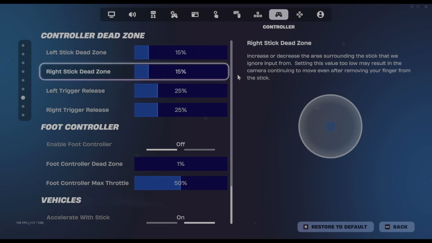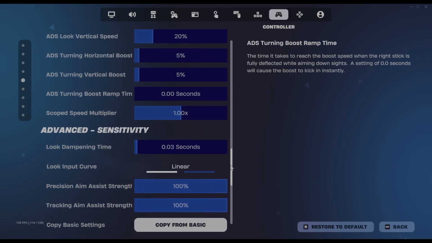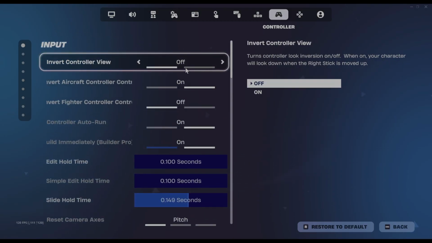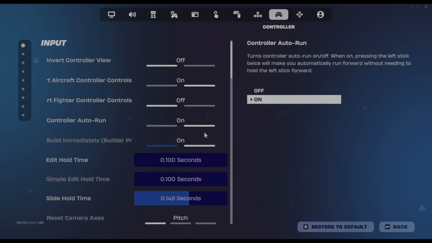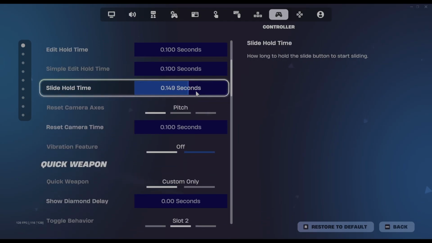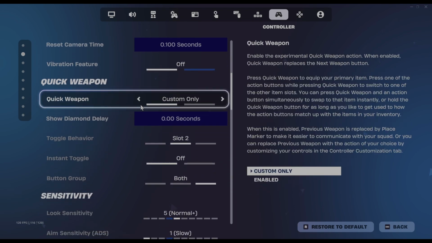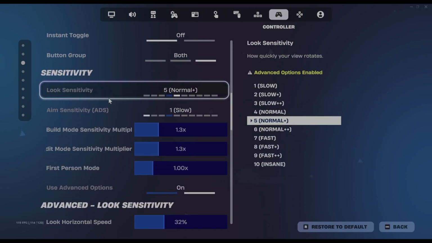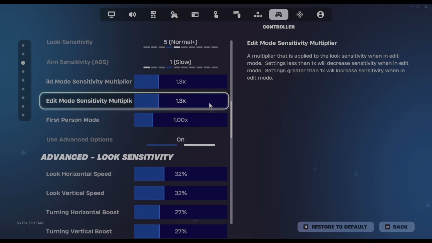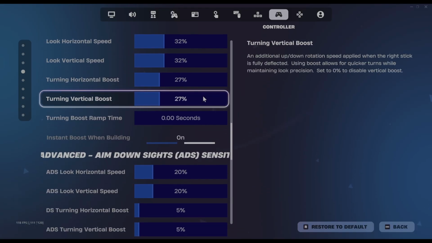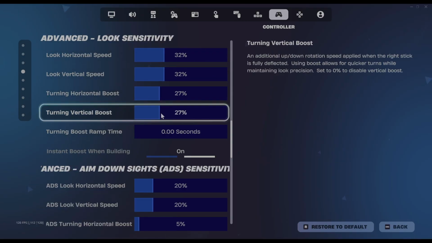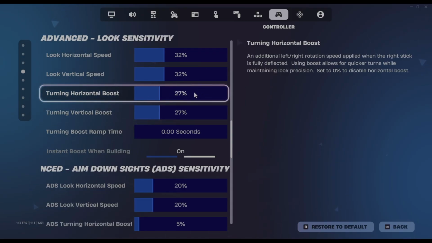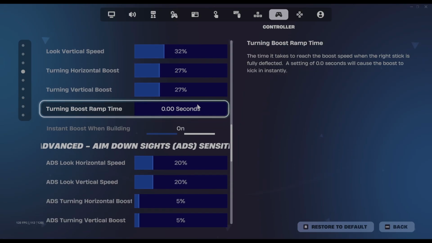Let's go to controller. I haven't touched controller settings in a while, ever since I started learning mouse and keyboard, I think about 3-4 months ago. So let's go to the top actually. Off, on, off, controller auto run, on. Then I have those. Custom only, I don't have quick weapon on. That's my sensitivity. These are turning boosts and how you turn, so that feels comfortable to me. I think last I remember I was getting a little bit faster, so I was actually going up.